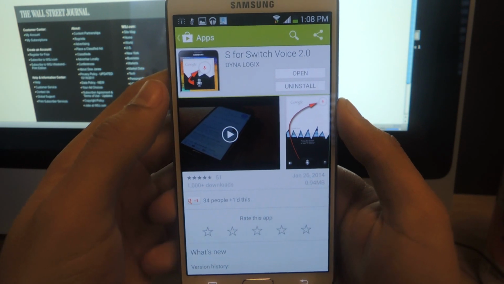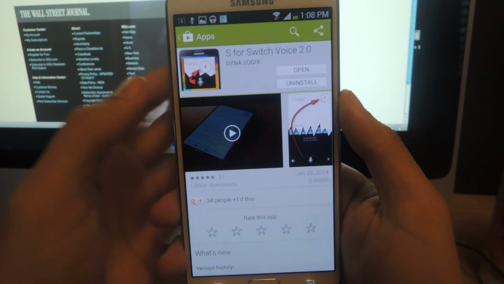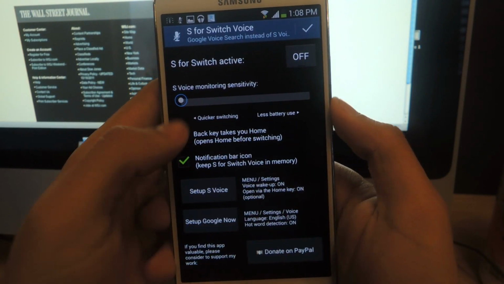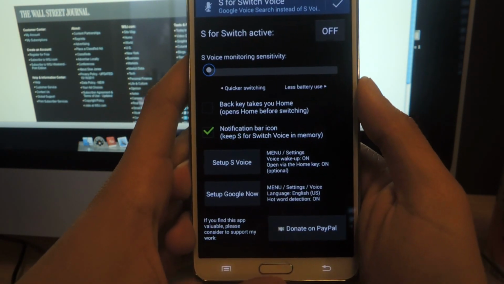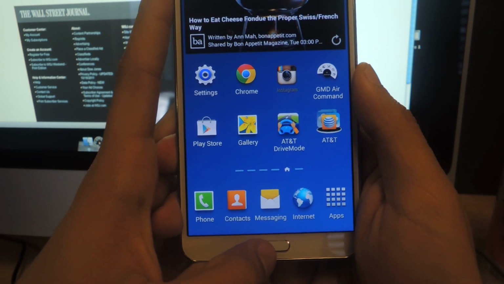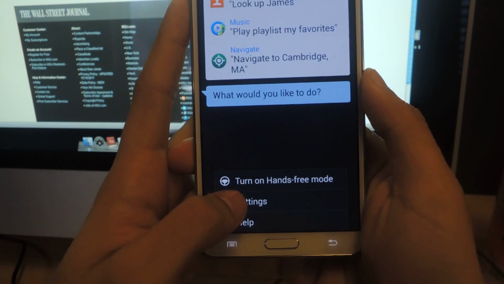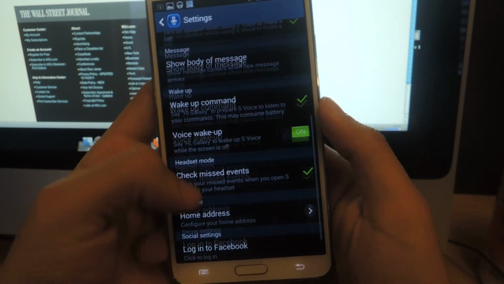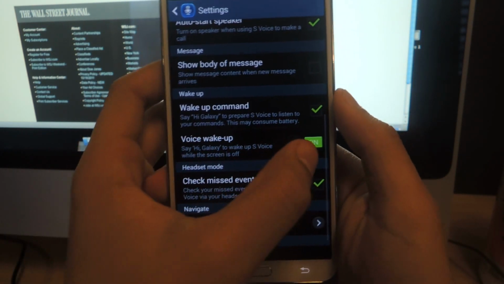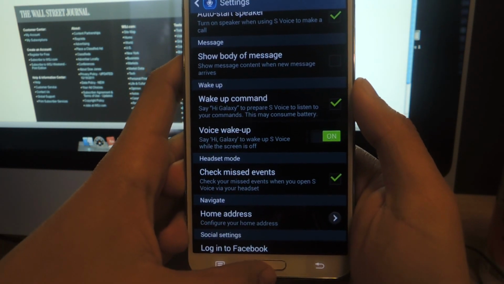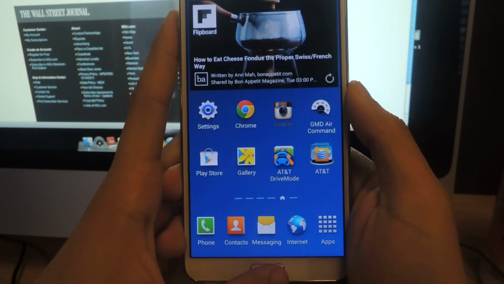So we'll go to the Play Store. The application is called S Voice Switch. Once you download it, you can just open it up, and from here there'll be a few settings. The first thing you'll want to do is double tap on your home button. You'll be taken to S Voice, and then go to the settings. Scroll down and make sure that voice wake up is on. And okay, so now we'll go back.